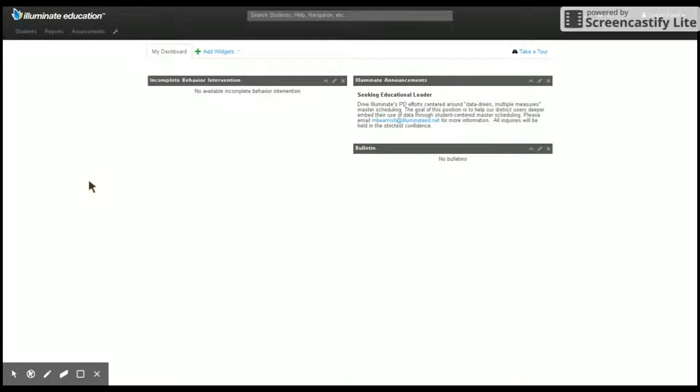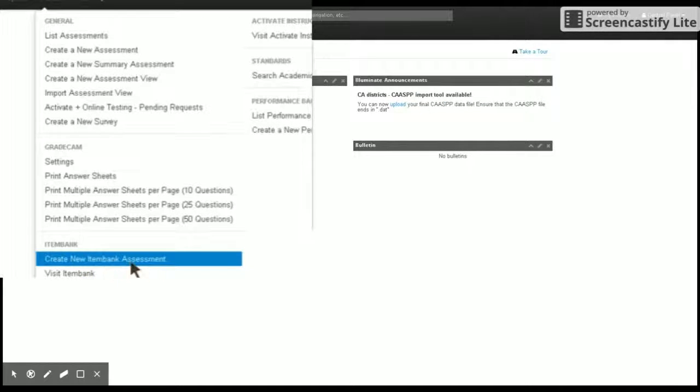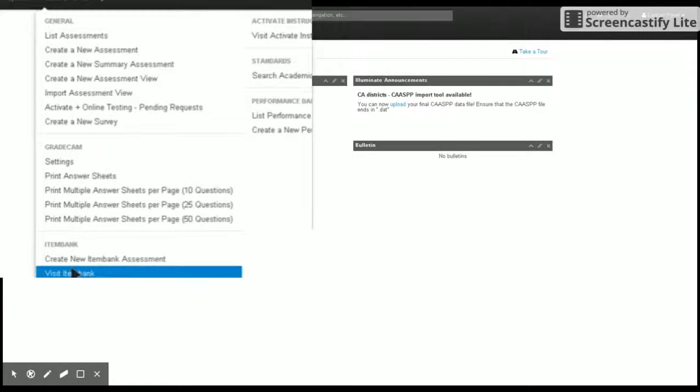Welcome to Illuminate Online Assessment and Item Banks Part 1. To begin creating an online assessment, you're going to go to Assessments and you're going to have two options here. You can select from the item bank, create new assessment item bank, or visit the item bank. Either option is fine. I'm going to select the Visit Item Bank.